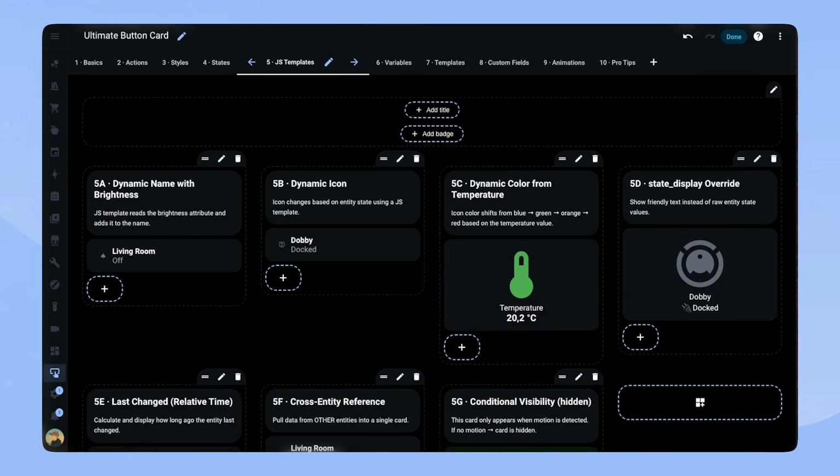This is the feature that makes ButtonCard infinitely flexible. Almost every field in the card config supports JavaScript templates, wrapped in triple brackets. Inside those brackets, you have access to several variables. Entity, that's the current entity object. Use entity.state for the state, entity.attributes for attributes like brightness, temperature, etc. Then we have states. All entities in your Home Assistant instance. Access any entity with states['entity_id'].state.